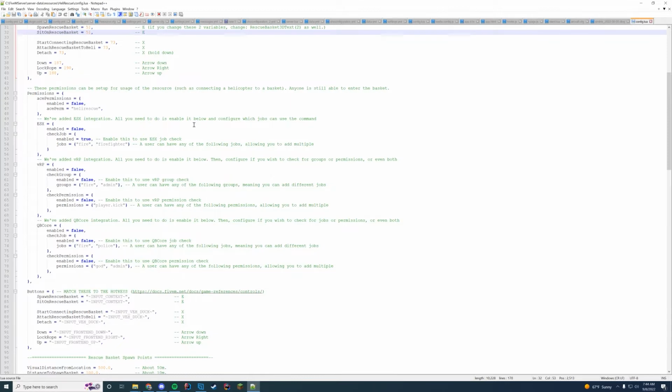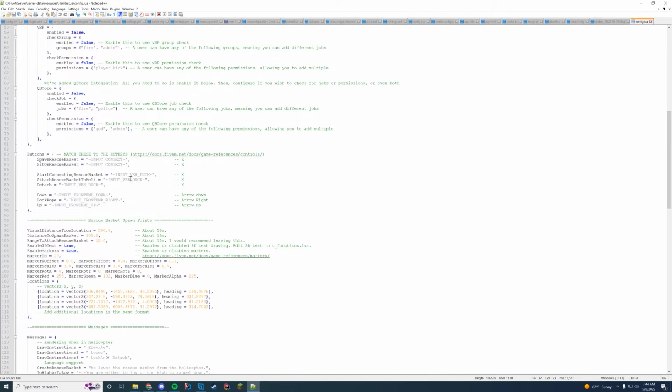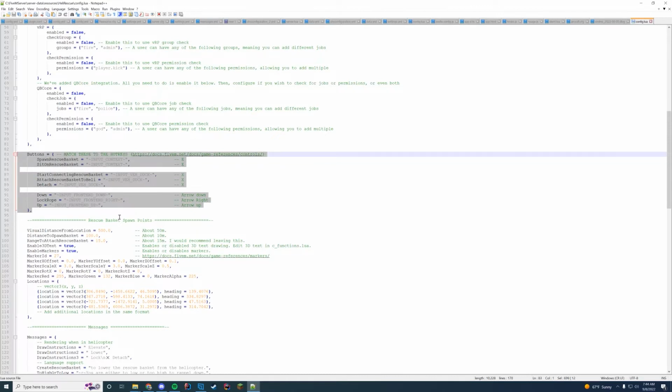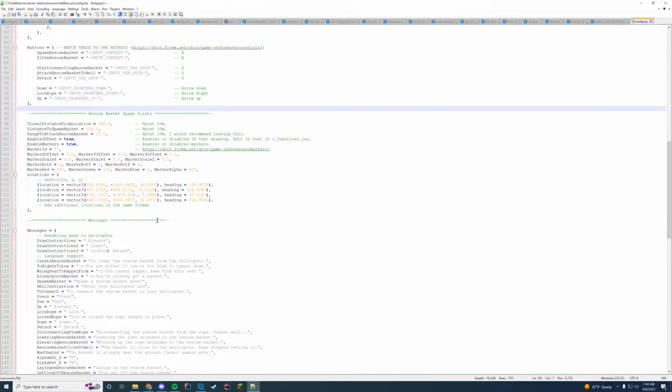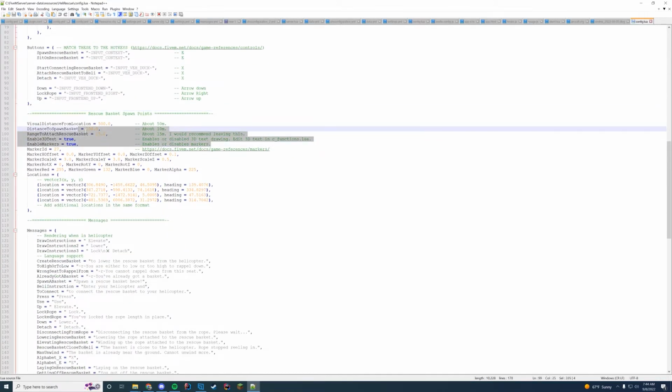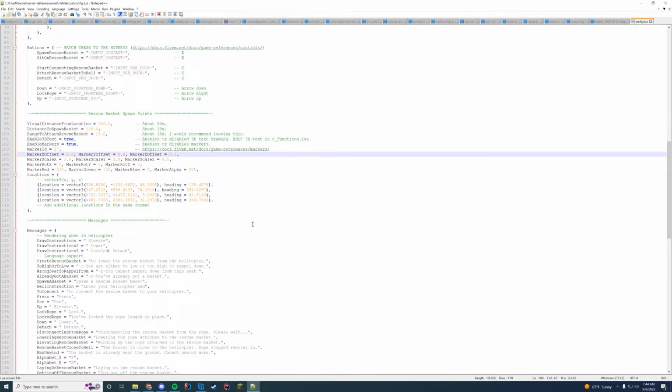So please keep that in mind. If you're using a framework, you can customize it for that. You have the buttons down here, which are for the same type of thing. So it's just the buttons for the rescue basket, how you spawn it, etc. And then you have the visual distances and markers and stuff that you can go ahead and set up here. These are the spawn points.